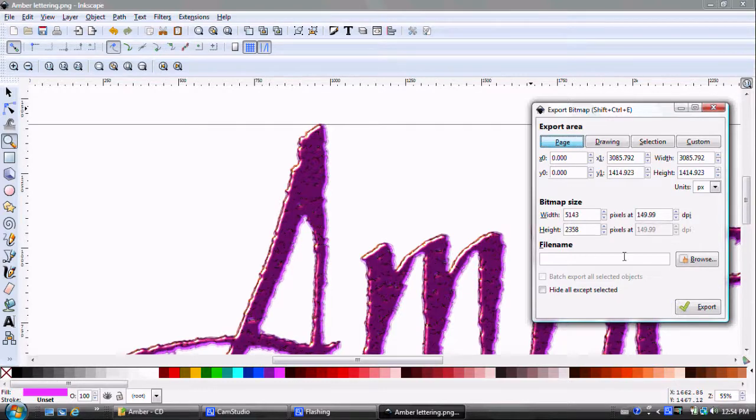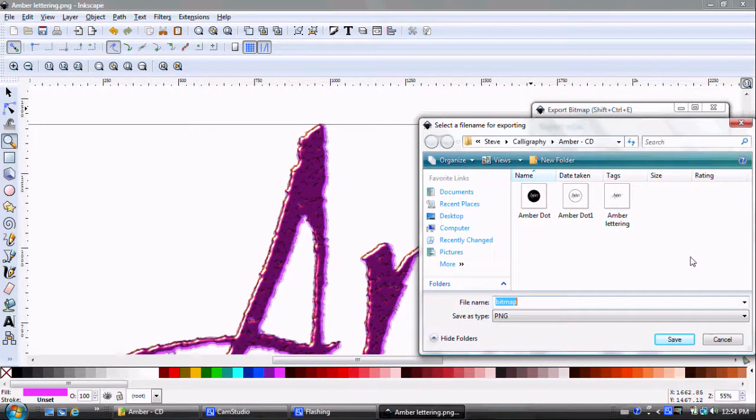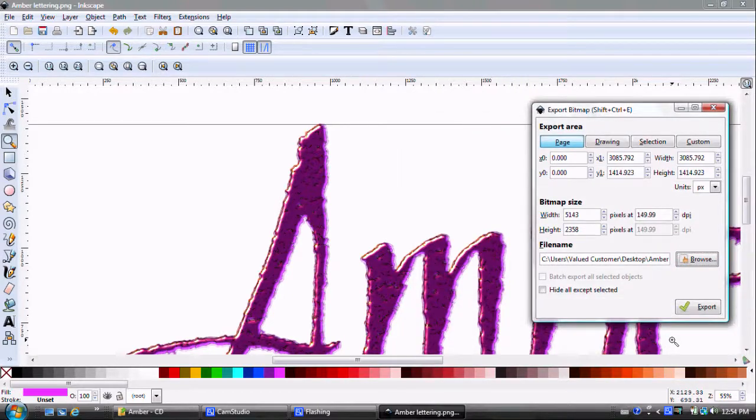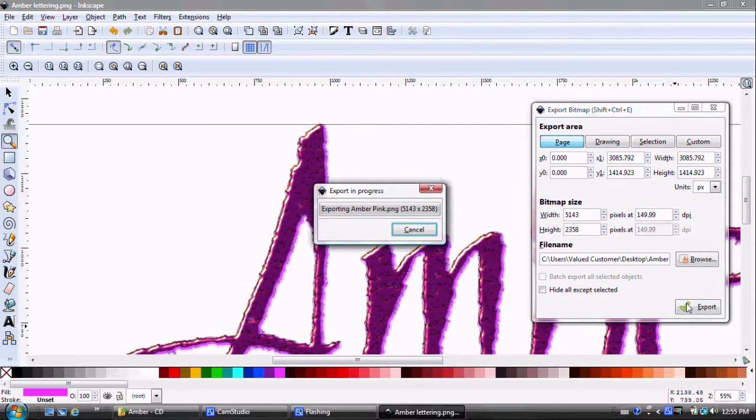So you notice I clicked on Page first, and then I'm going to go Browse. I'm just going to save this to my desktop here. I'm going to call it Amber Pink. Click Save. It doesn't do anything until you actually click Export. Well, an anomaly about this tool, a little dialog box will come up when you're exporting it to a bitmap image, and it will take some time.